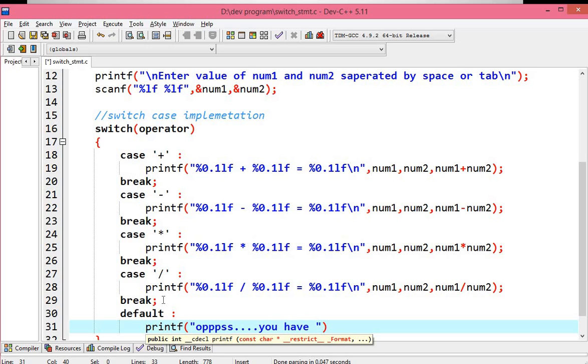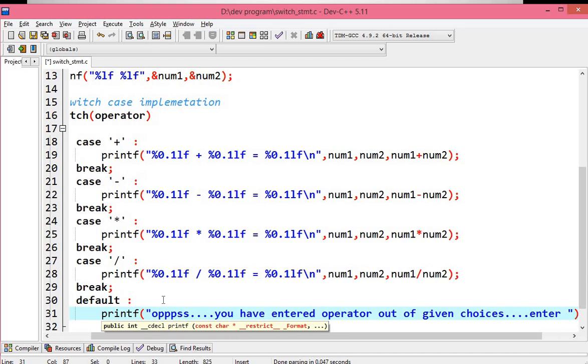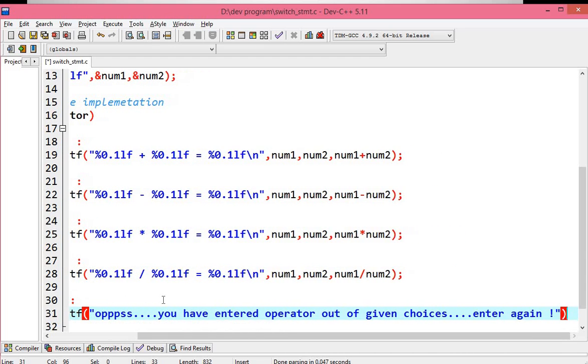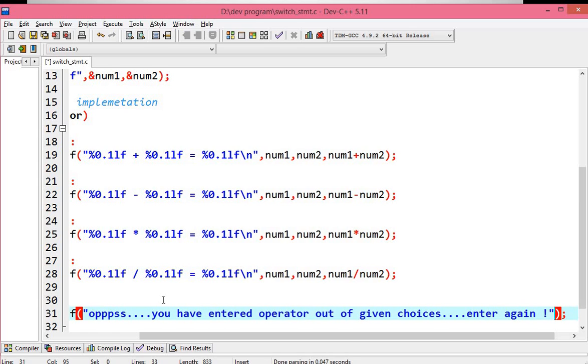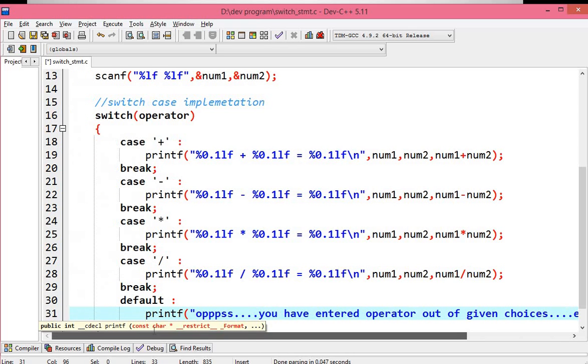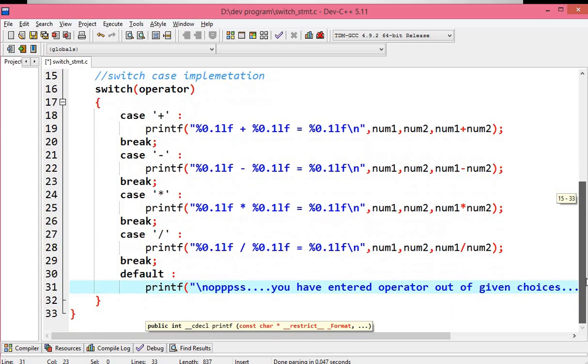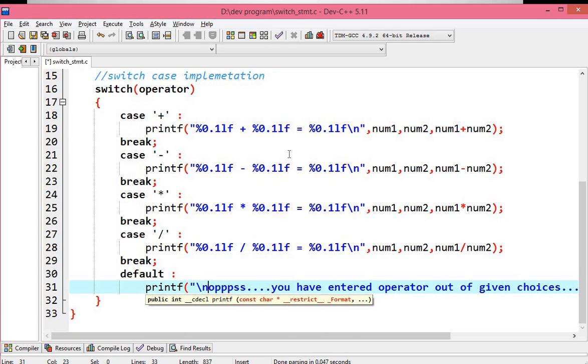Okay, oops, you have entered operator out of given choices. Enter again. Just a simple message, and we'll put comma over here, semicolon, and it will be on new line. So this is how the switch case is implemented.